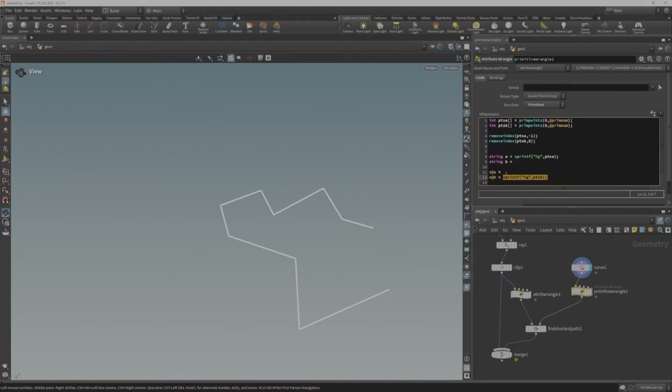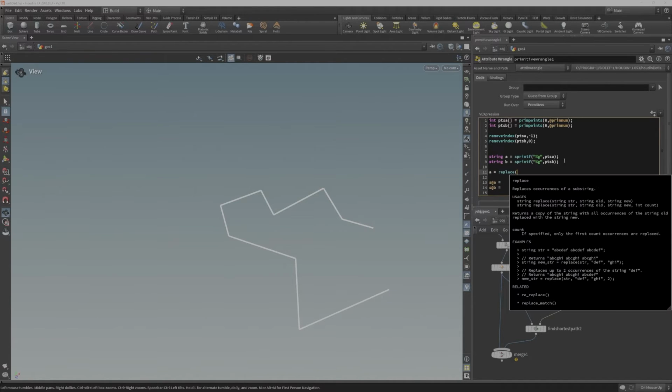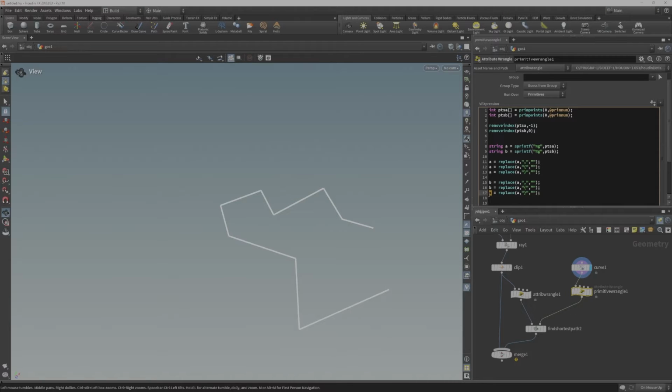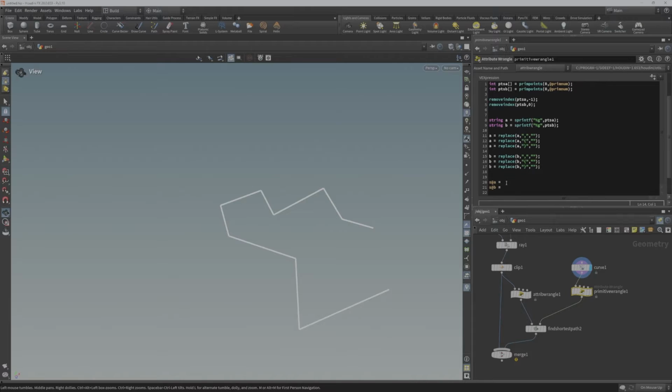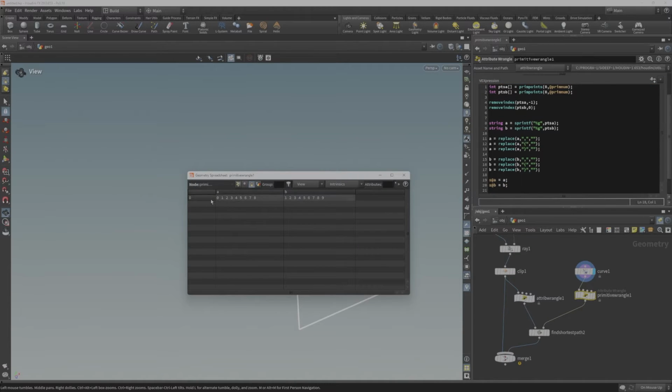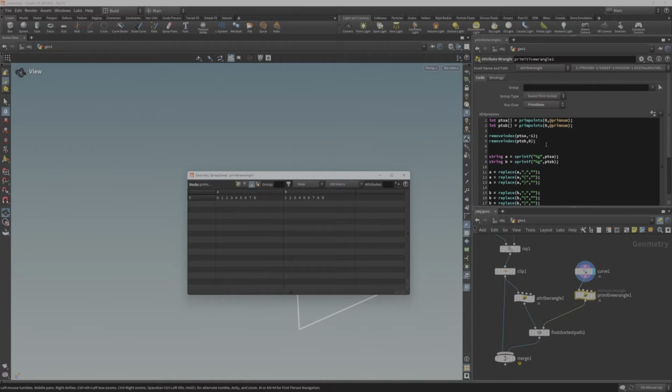Copy this up here, or cut it rather, and then we're going to say A equals replace, and we want to replace inside of A every occurrence of a comma with nothing, and we want to do the same for open braces and close braces, and then we want to do the same for B. And I'm sure you programming wizards have a cleaner way to achieve the same result, but hey, I'm just an artist.